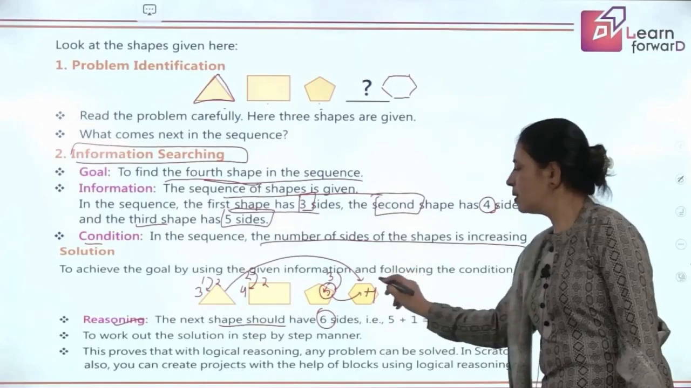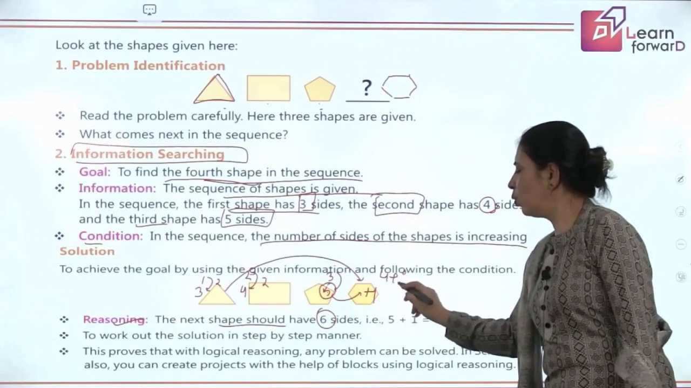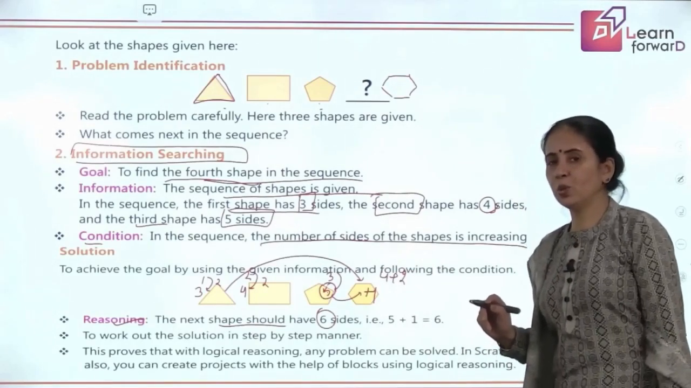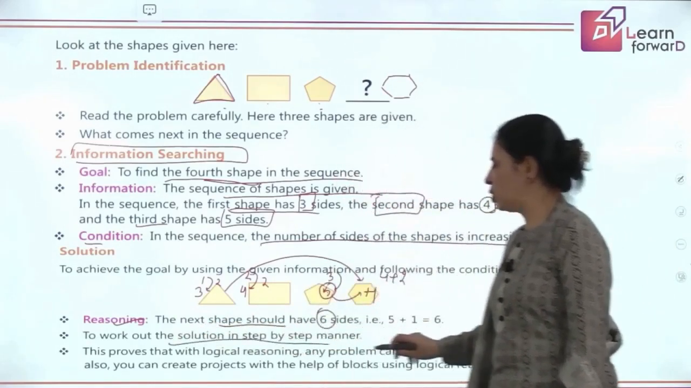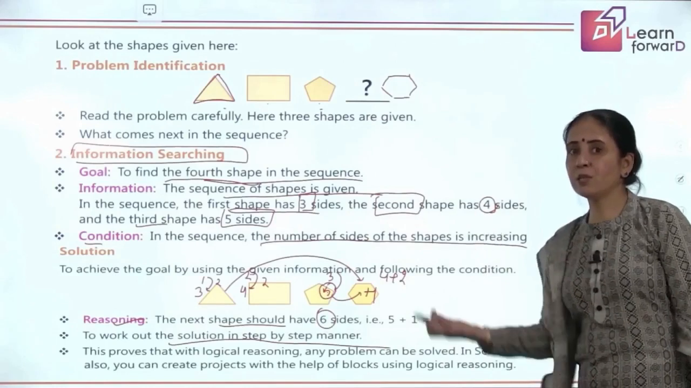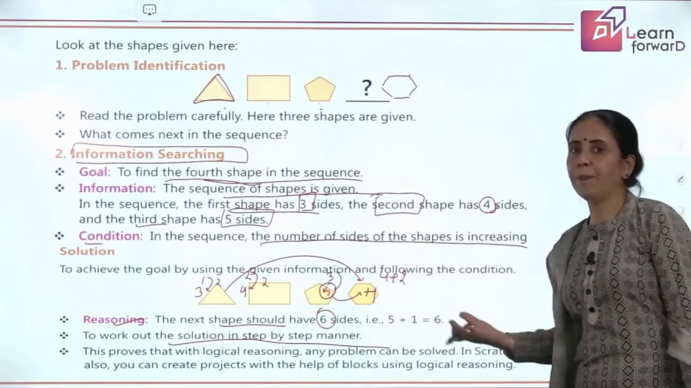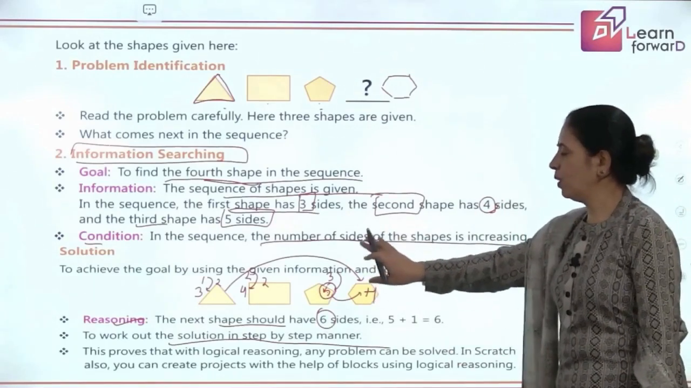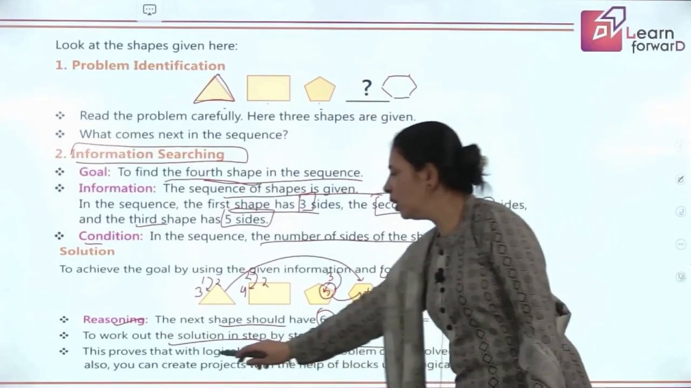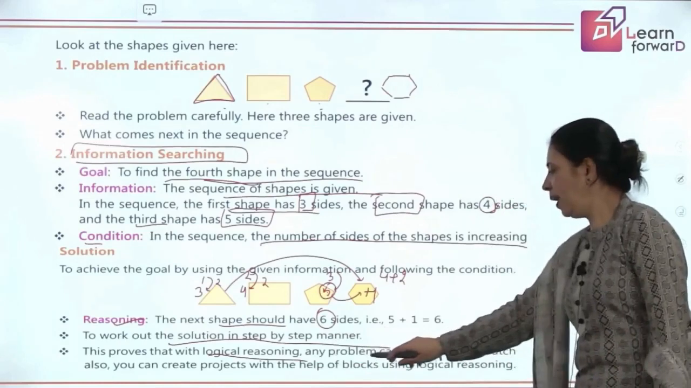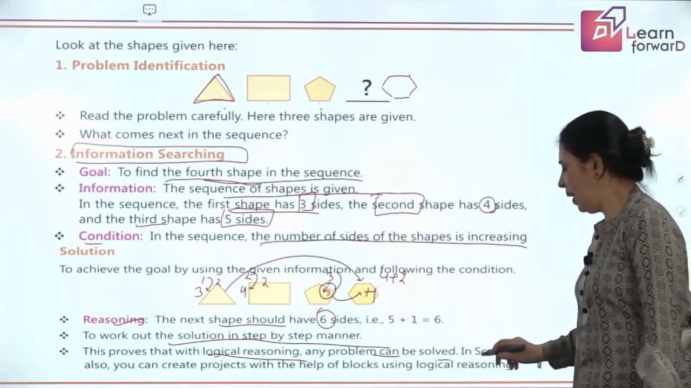The fourth shape is the third shape and 1 more is added. That's another way to think over it, right? So we need to work out the solution in a very precise manner, in a step by step manner, so that we come out with the correct reason. So it proves that with logical reasoning, any problem can be solved in the same way.